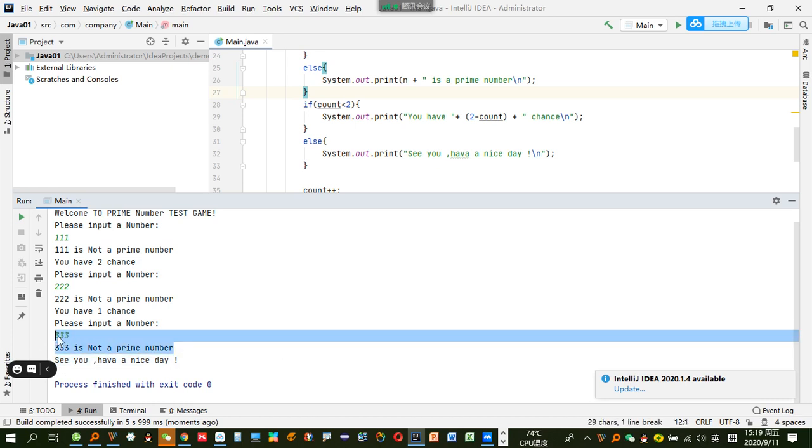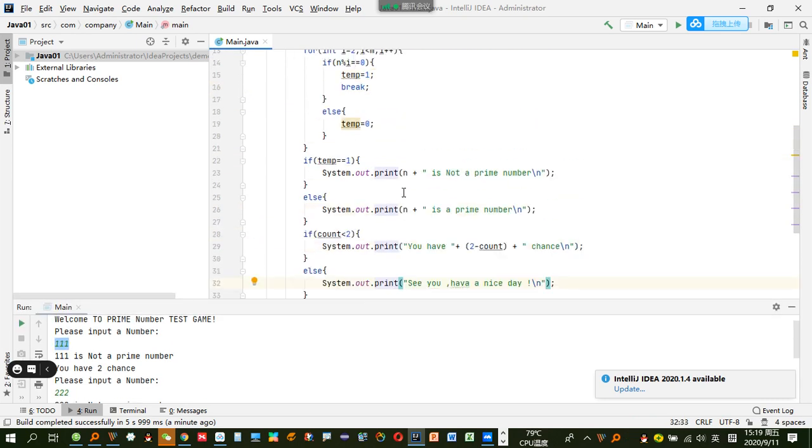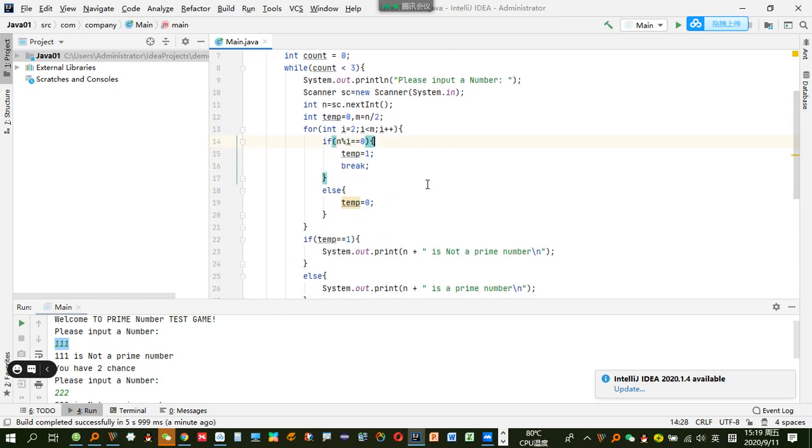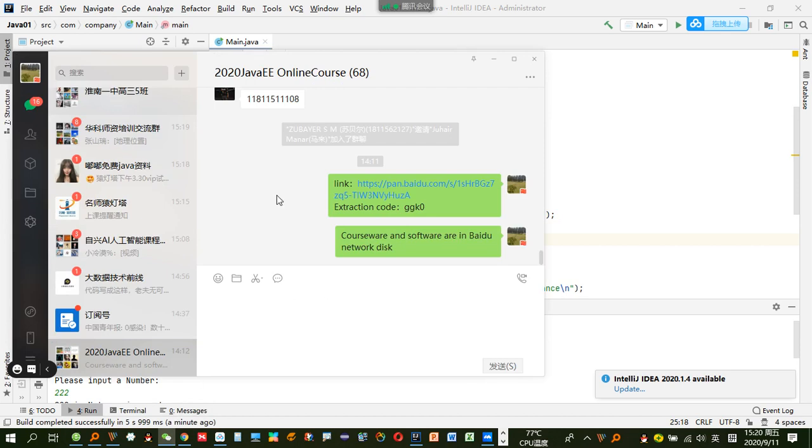So here is not a primary number, so maybe it's a little mistake. So let me see. This is not well. If something is maybe wrong, so we try. I equals temp equals 1, not else. Well, let's try. So this is logical things.